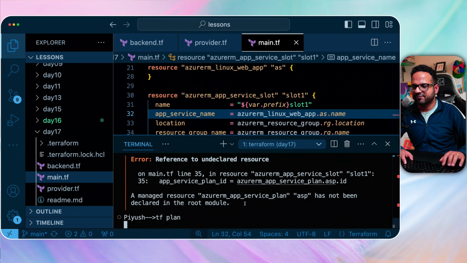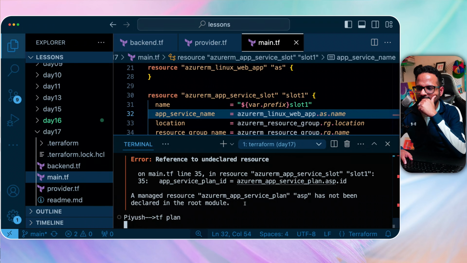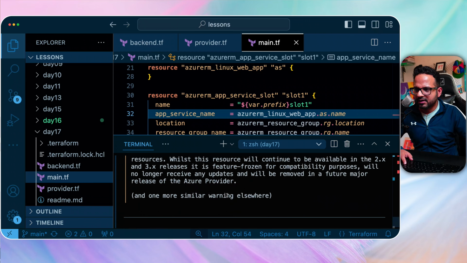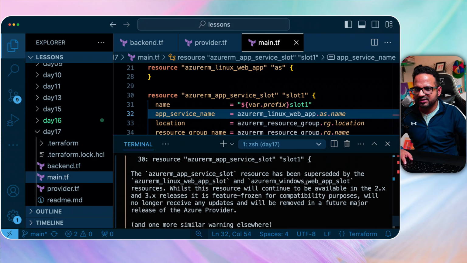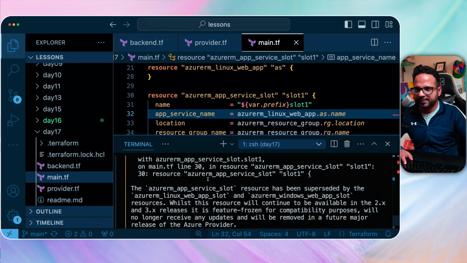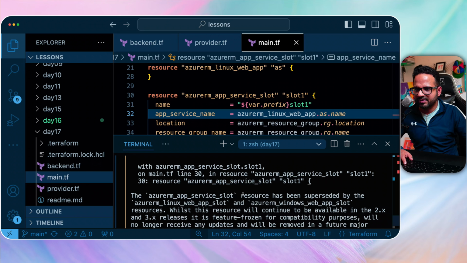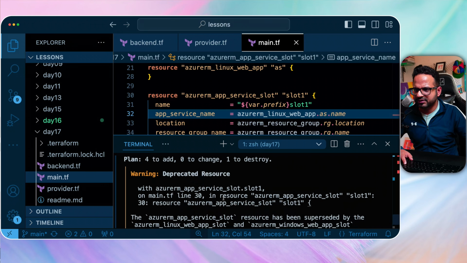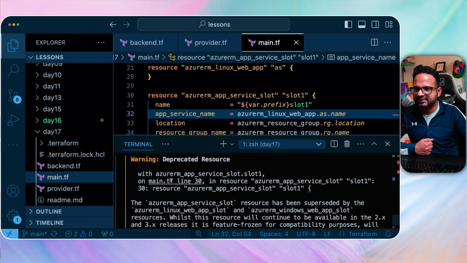Okay, let's run tf plan again. Now it says the resource has been superseded by this, will no longer receive updates and will be removed. But we have not used this resource. Why is it throwing the warning? It's just a warning, but even though we have used the newer names, why is it throwing it? Let's see.